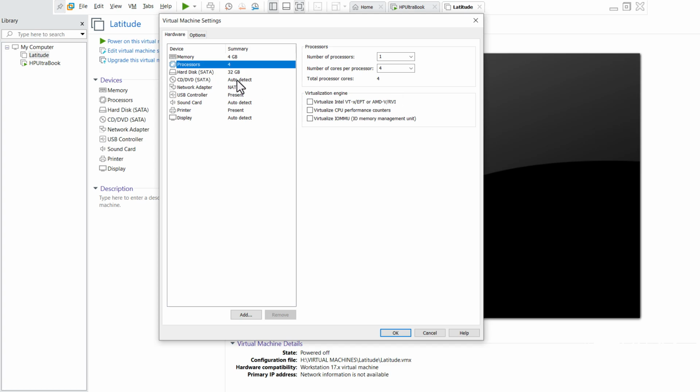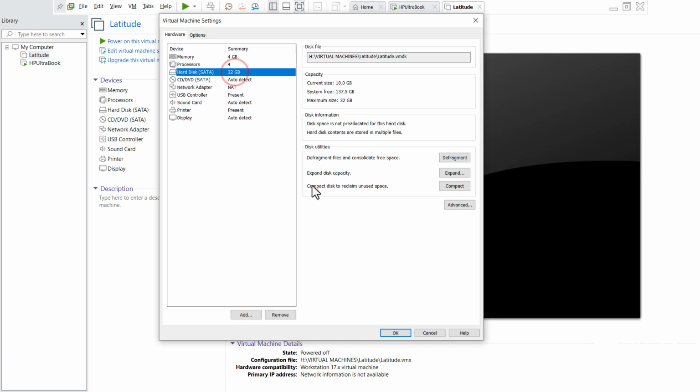Okay, if I come to the hard disk also, I can expand the capacity by clicking here. But before I do that, let's check the size. So here we have 32 gigabytes chosen for the virtual hard drive at the time that the virtual machine was being created. We have a system free space of 137 gigabytes. This is the free space on the whole system where the virtual hard drive is being hosted. Then the maximum size is 32. So the size of the virtual hard disk is increasing as the different files are being copied to it. So here I can expand the size by clicking on expand.